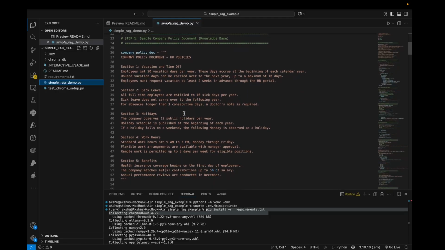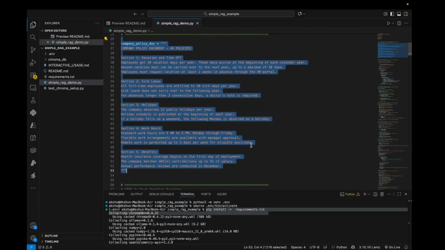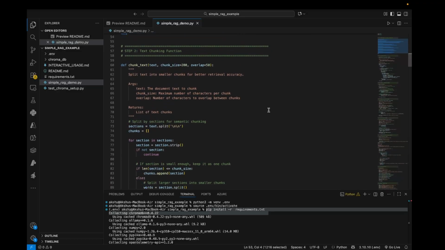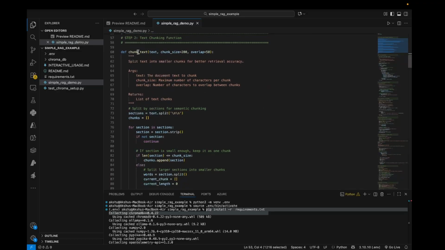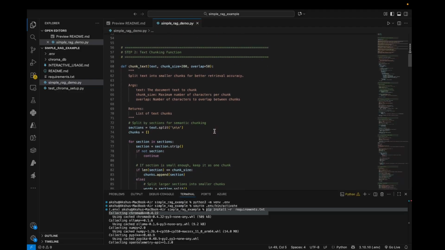Then this is the company policy document. We can also use a PDF document and read it, but I have given a text document for simplicity. Now we will chunk the company policy document into smaller sections. This document has multiple sections: vacation time off section 1, sick leave section 2, holidays section 3, work hours section 4, benefits section 5. Now we are going to chunk it by section.